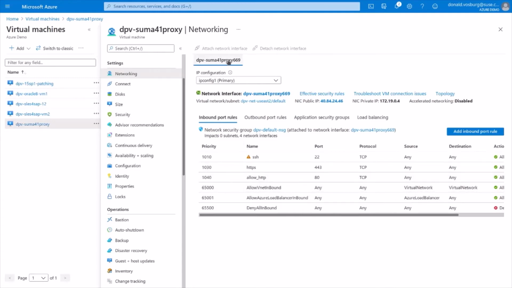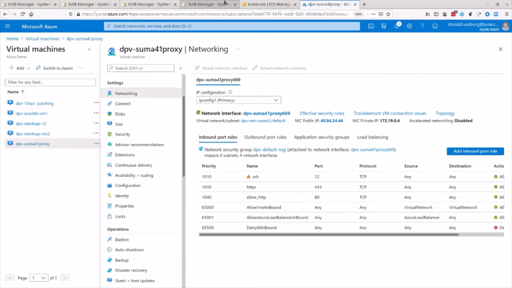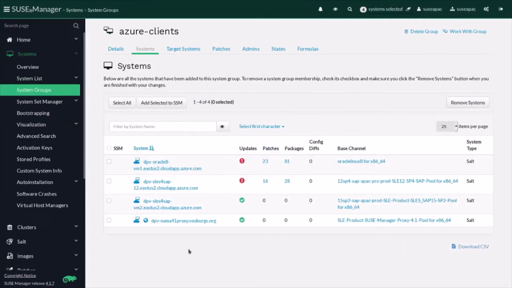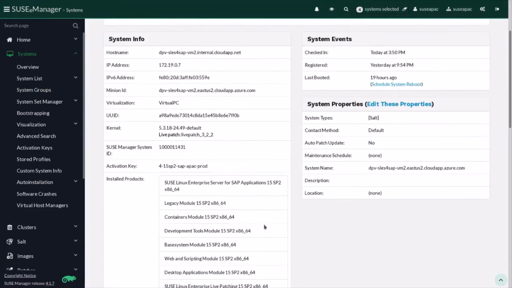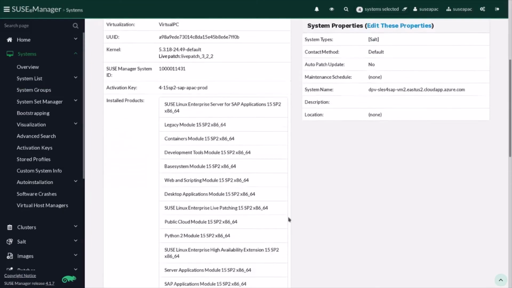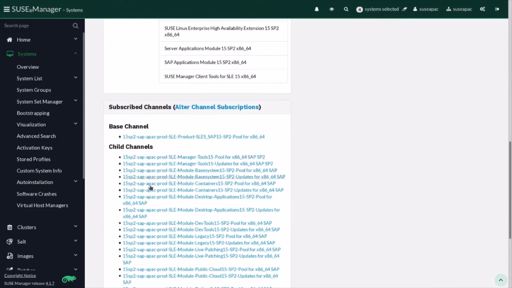And this one is actually assigned a static public IP address and a DNS name, because I want to do more than just patching with it. I want to be able to do all the things that SUSE Manager knows how to do, including in-place migration. You'll notice that I have a system here that's running 15 SP2 for SAP applications, and it's using a fully vetted set of channels that I've built inside of SUSE Manager.